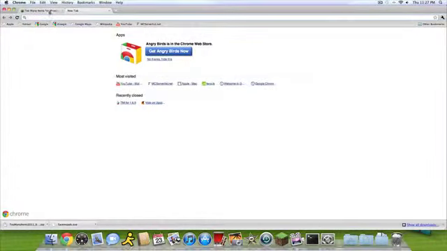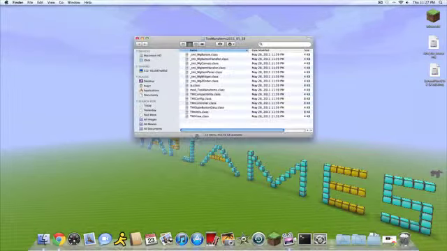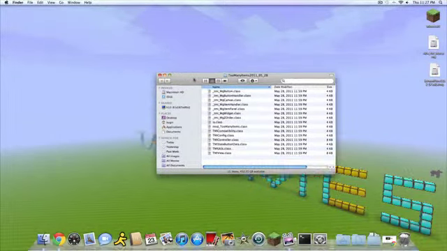After you download the mod, take this .zip file, unarchive it, drag that in your trash. Open up this file, and you'll see all these .class files.